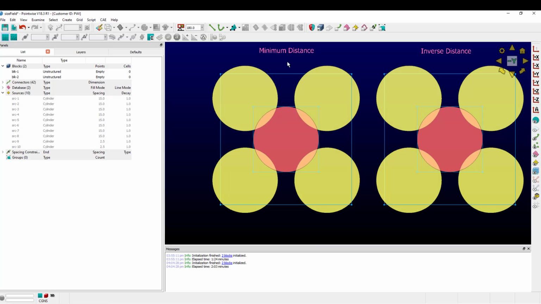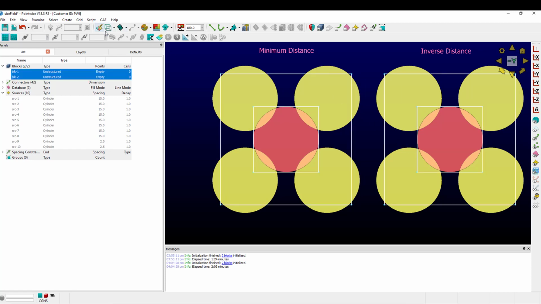So what does this look like in practice? I have here 2 identical blocks. The only difference is the size field calculation method. I'll select them both and click Initialize. A little over a minute later, they've both initialized, and what are the results?